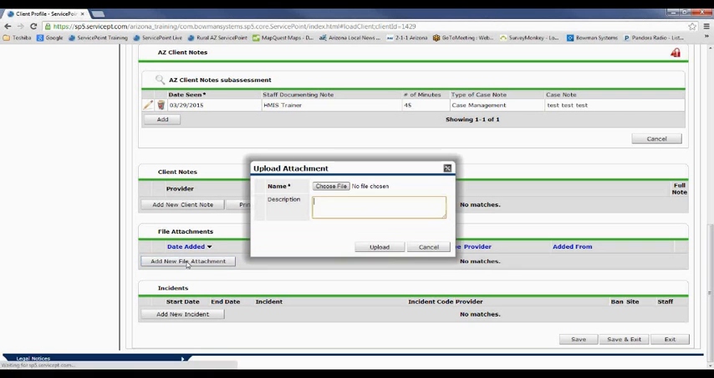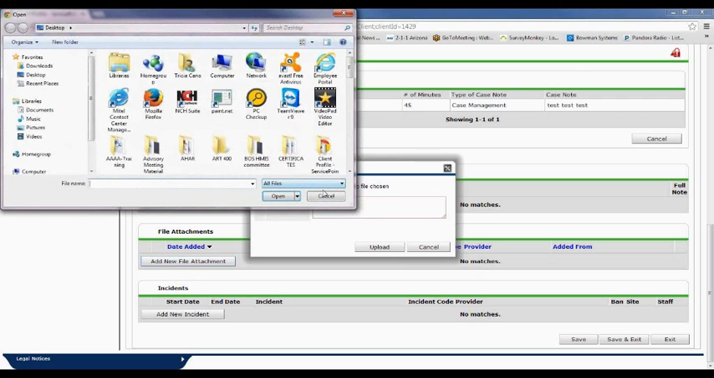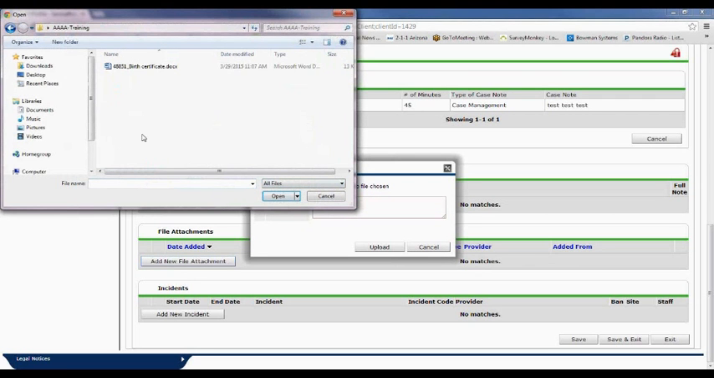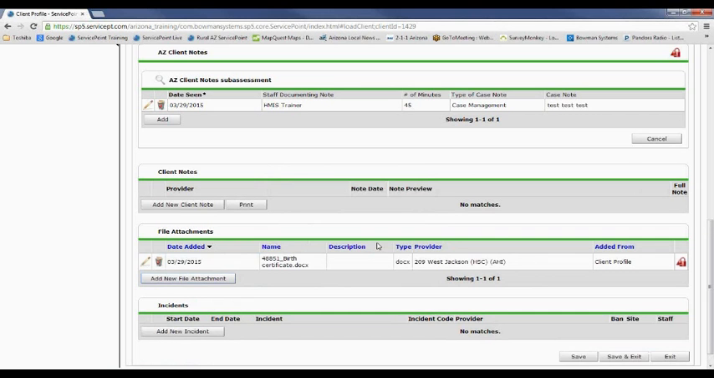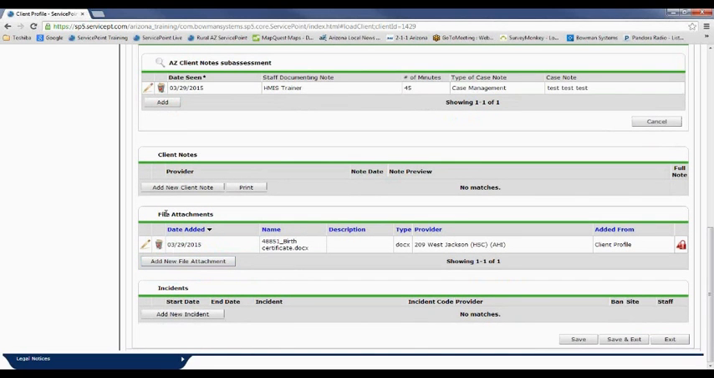Click the Add New File Attachment button, and then use the Choose File button to browse your windows and find the document that you're looking for. Once you find that document, double-click on it, and now you'll see it listed right next to Choose File. Then, to actually upload it into HMIS, click the Upload button. Once it's done, you will see it listed in the File Attachments preview pane.